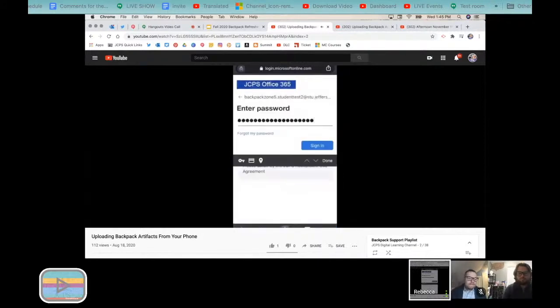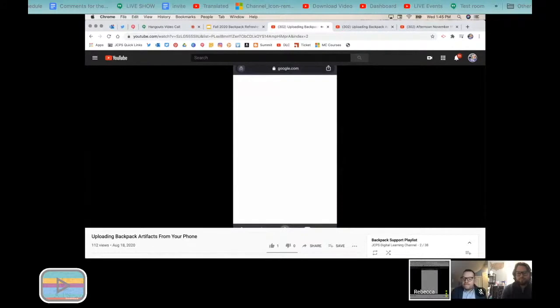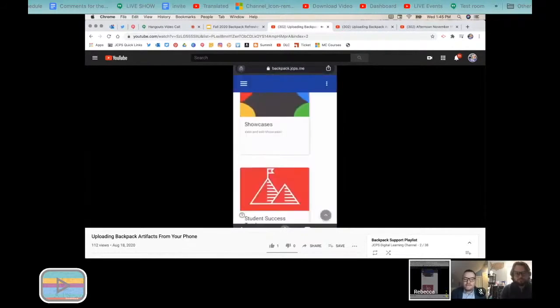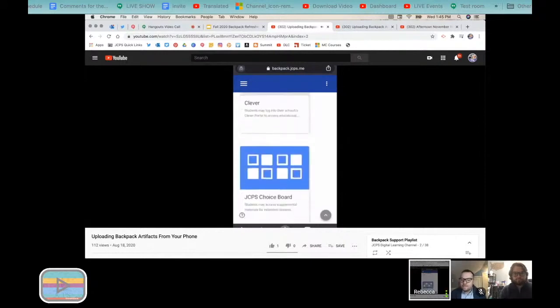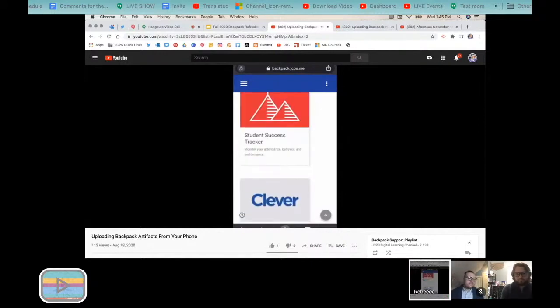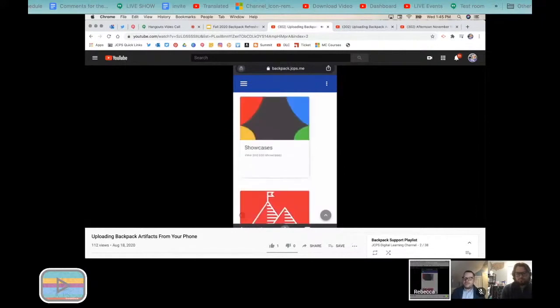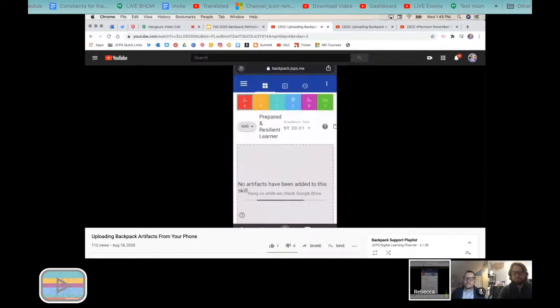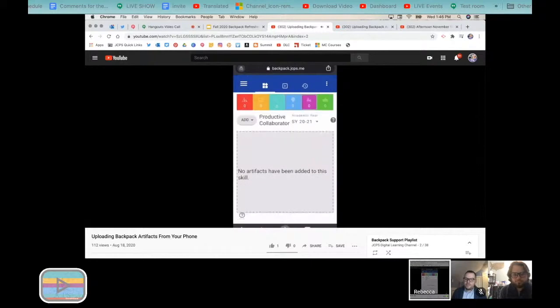And I'm going to type my password in. Now when I click sign in, you will see that I am in the JCPS backpack. Now, I can see everything here that I usually would. I can see the JCPS choice boards from NTI. I can see Clever. I can see the Student Success Tracker. I can see showcases, and I can see artifacts. So let's go to artifacts, and now you can see that I have full access to these artifacts just like I would on a computer.